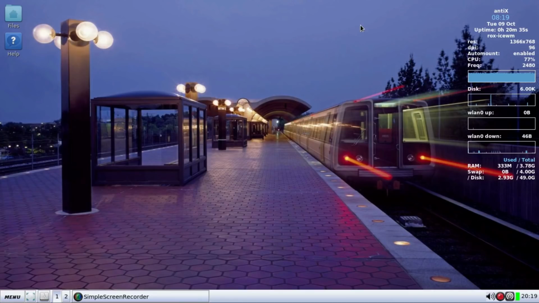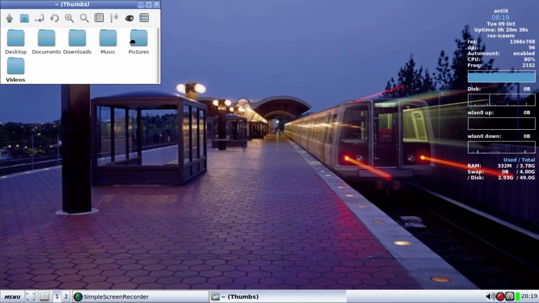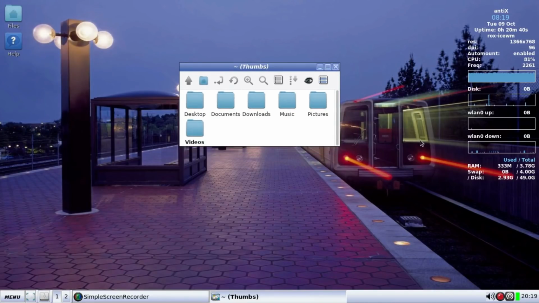We have our file manager. Now the file manager is one click. Now it does not have a trash bin or rubbish bin, nothing like that. So if you delete something, you better make sure that you definitely want to delete it, because there's no way of getting it back, that's for sure.